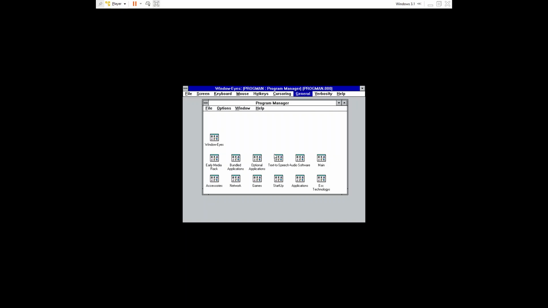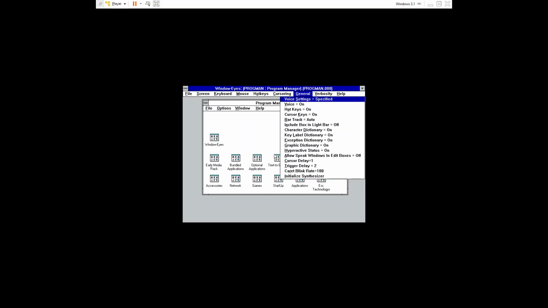System pull down. H, V, G equals general. S equals voice settings specified. I equals initialize synthesizer. S, V equals voice on. O equals hotkeys on. K equals cursor keys on. B equals bar track auto. N equals include box in light bar off.